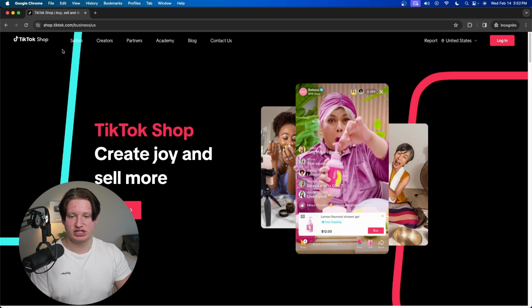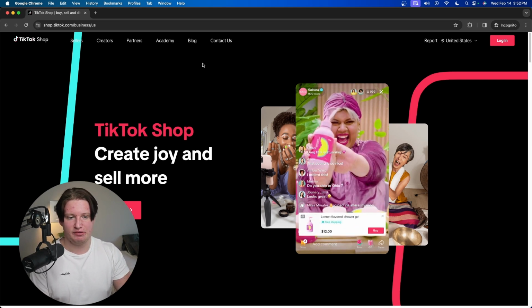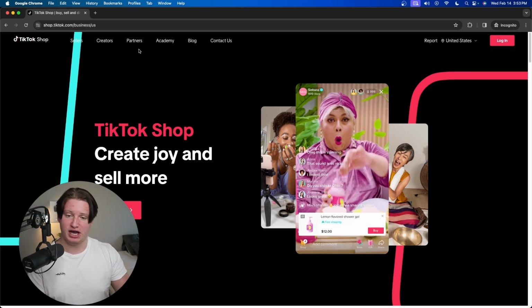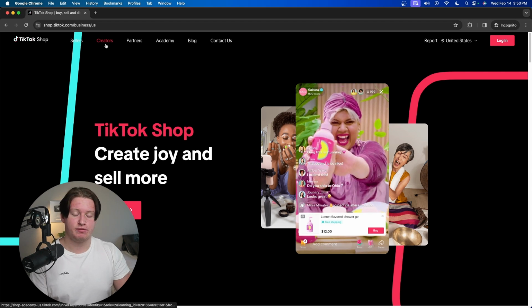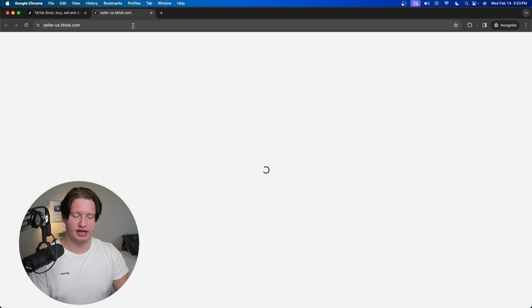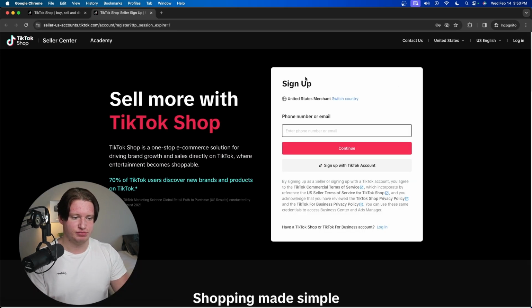But there are 4 different sections right here. There's Sellers, Creators, Partners, and Academy. Academy is kind of where you learn. Partners is for people that want to do something with supply chain. Creators, obviously, are the people that are making the content. And we're going to be the sellers, essentially. It does not matter if you're going to be an affiliate or someone that actually makes the product.